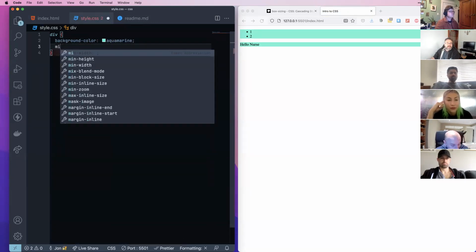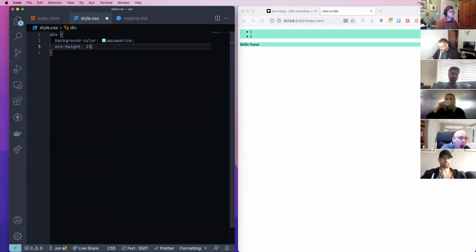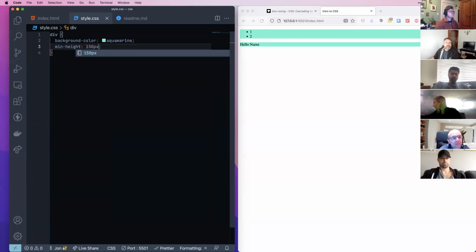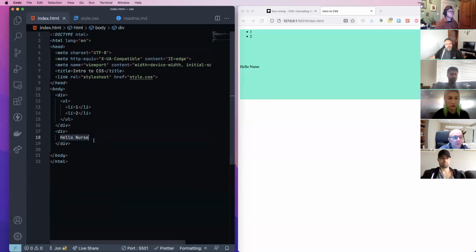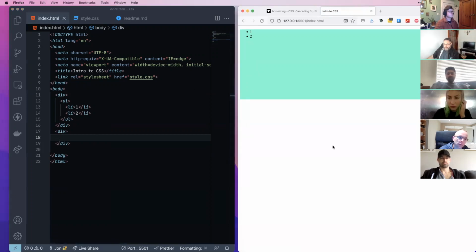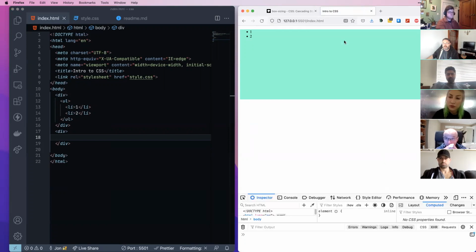It's going to have a min height of, I don't know, say 150 pixels. So both of these are now a minimum of 150 pixels. You also notice that the spacing between the two has disappeared. I can actually come in here, remove this content, and the div still shows up. We've gone to the dev tools a few times in our classes, and I'm just going to dock this to the bottom for now.